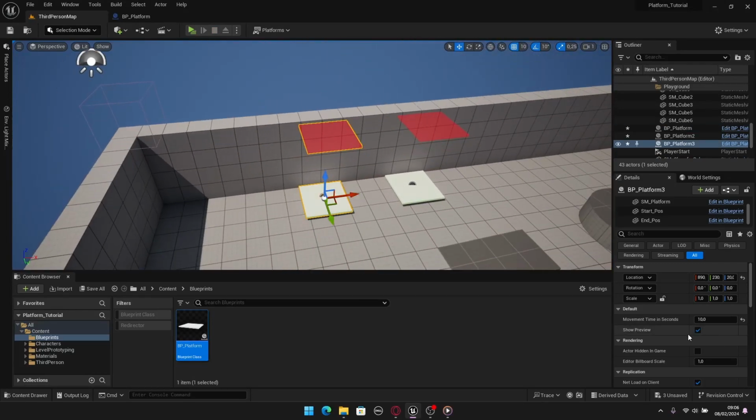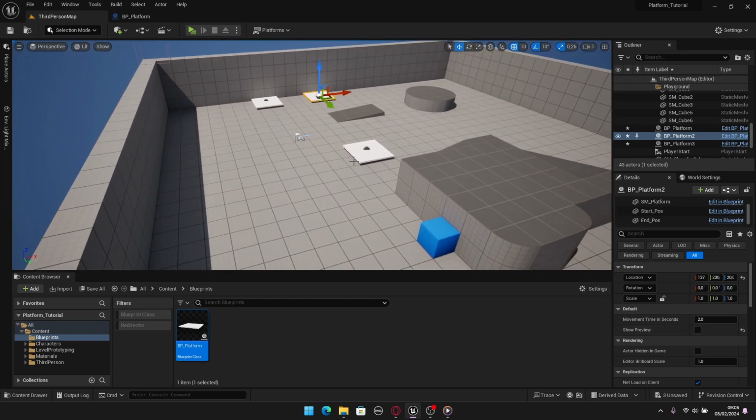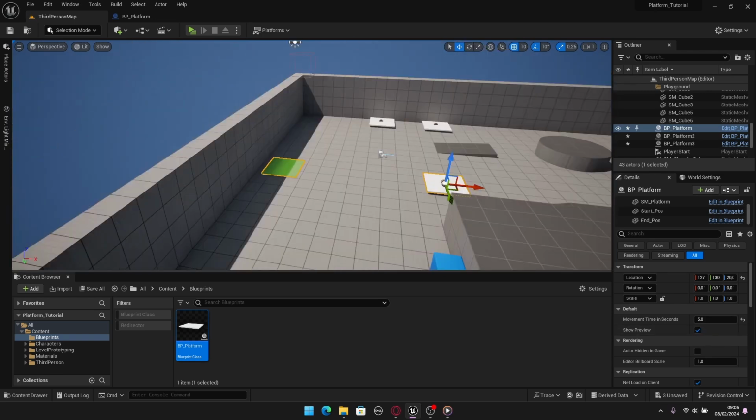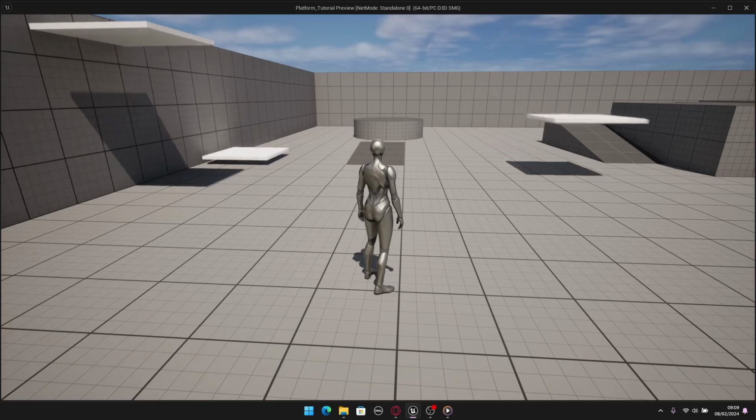So if you select this and disable the show preview, the previews are gone as well. And anytime if you want to see again, just select and enable the show preview, and the preview will be showing. There we go. And yeah, that's all for today's tutorial.